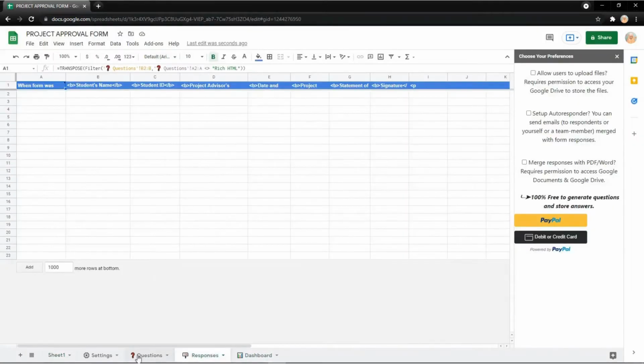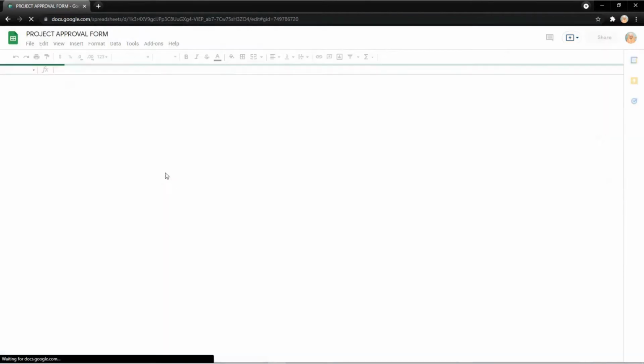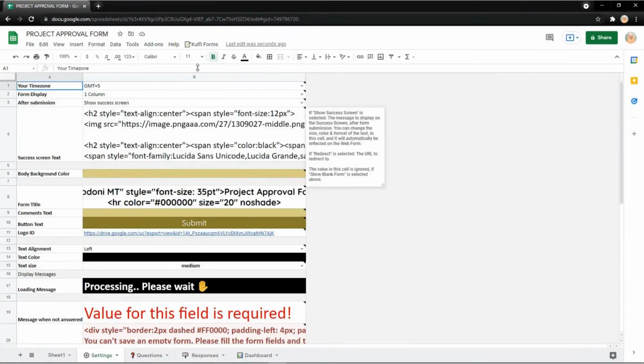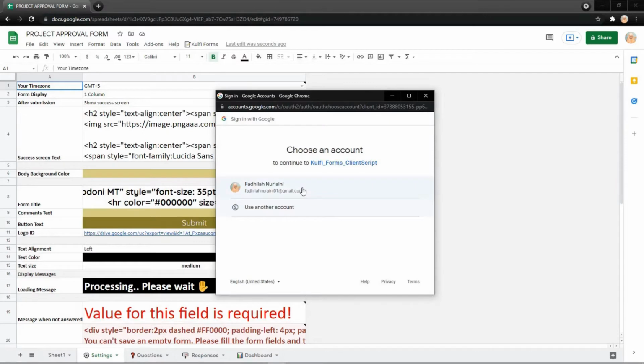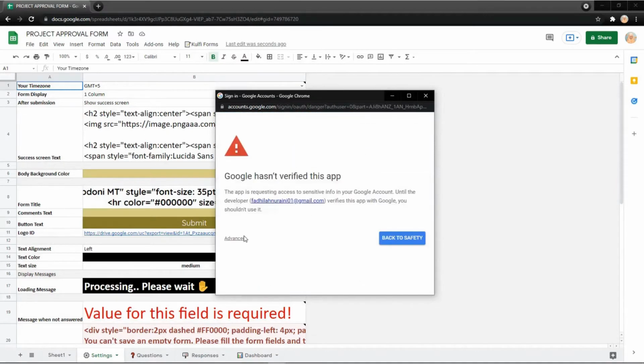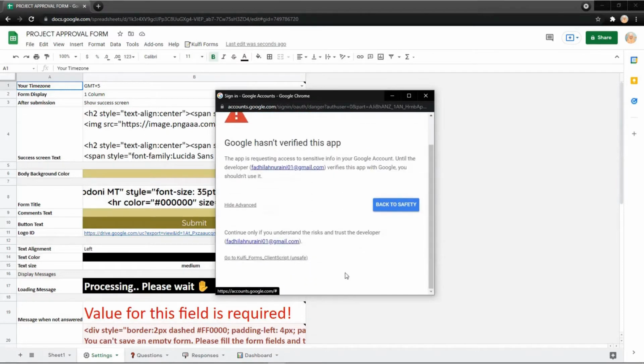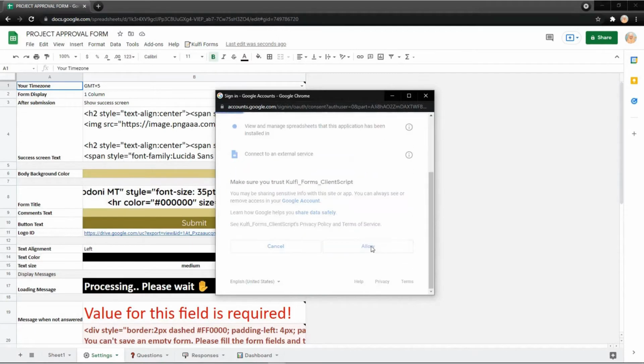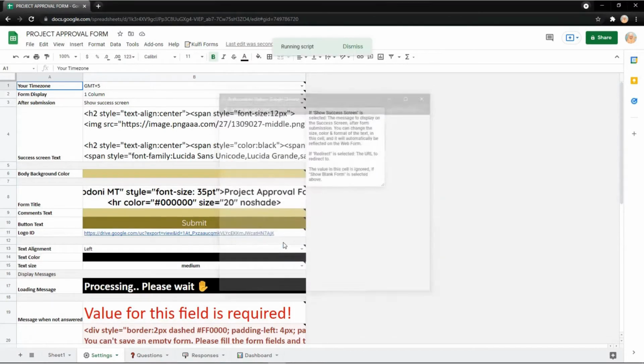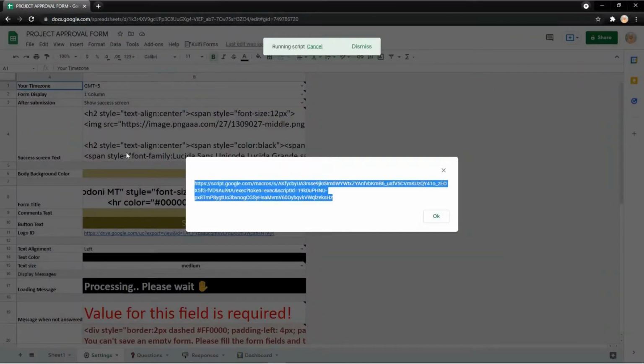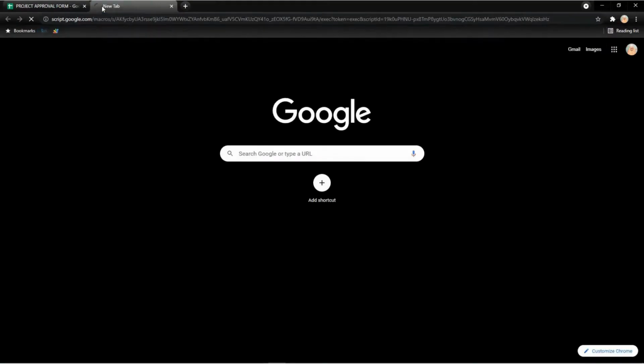Just check the dashboard, responses, questions and settings. After you refresh the page, click Google form and get link. Just click continue and then go to your account. Click advance and then go to Google form. Click allow. Then after that you will get the link like this. Just copy it and paste it on your search engine.